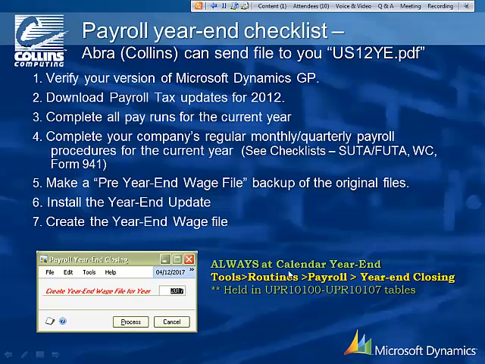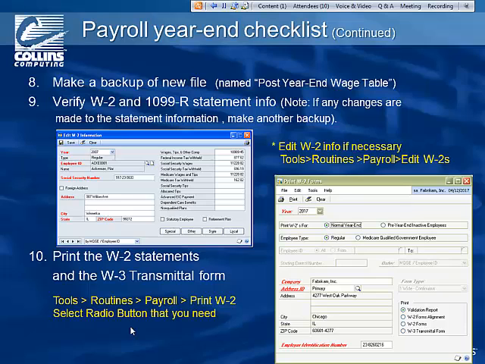Then you're going to go to Tools, Routines, Payroll, Year-End Closing, and click Process. That's going to create all your year-end wage files that you need. So make sure you run all your payroll before you do this. Then after you do this, you might want to do one more backup, because then you're going to verify all your W-2 and 1099 amounts. You're going to then print them. So this is how you print those.